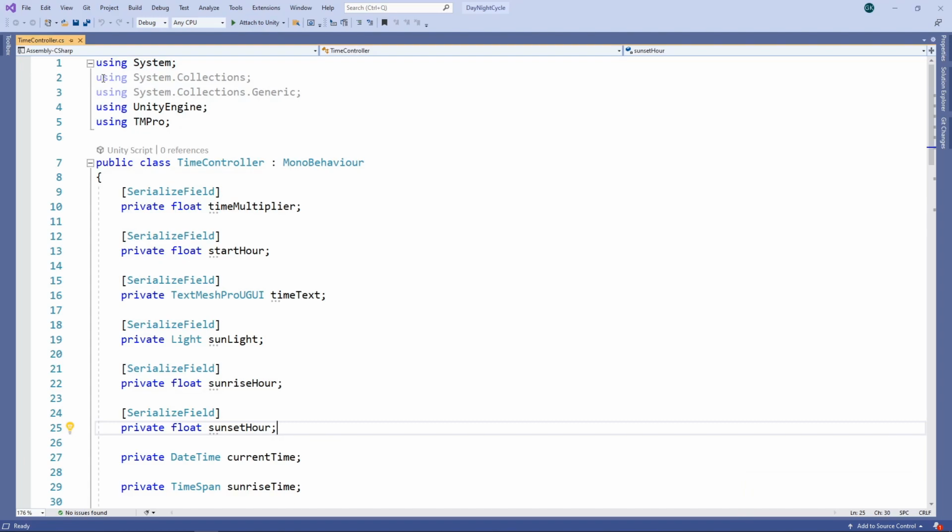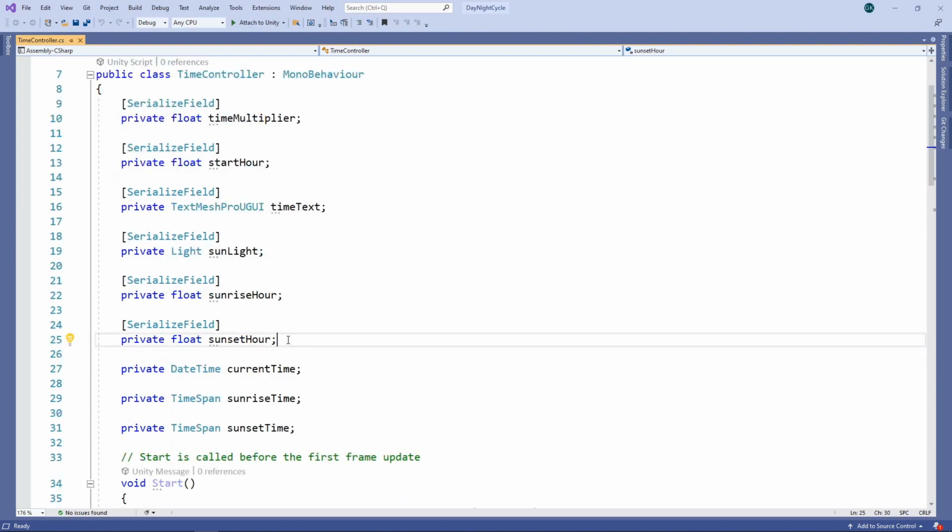Ambient lighting is light that doesn't come from any particular light, but does contribute to the overall brightness of the scene. We want to have a brighter ambient light at daytime than we do at nighttime. We'll create 2 fields to hold a colour for each.